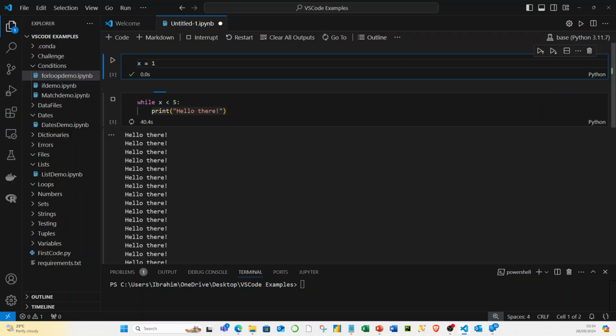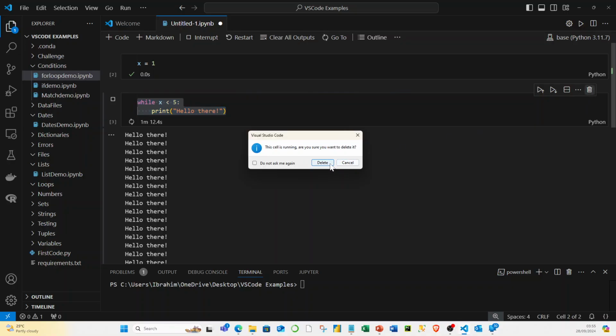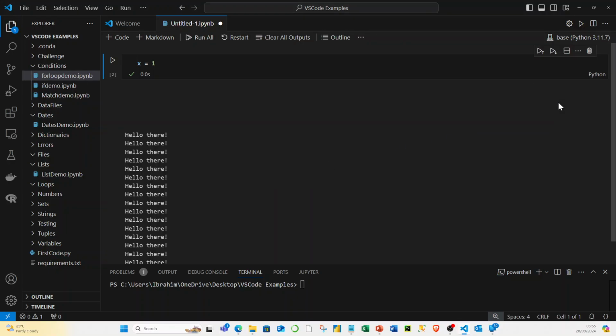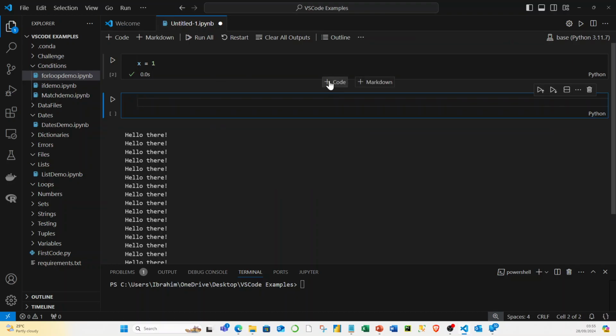x is 1, and x is always 1. There is nothing changing the value of x from 1 to something else. So as long as x remains 1, 1 will always be less than 5, and as long as 1 is less than 5, it will keep printing hello there until the computer gets tired and you run into issues. So I'll terminate that by clicking on that symbol. Alternatively, I'll delete that cell and then create another cell.